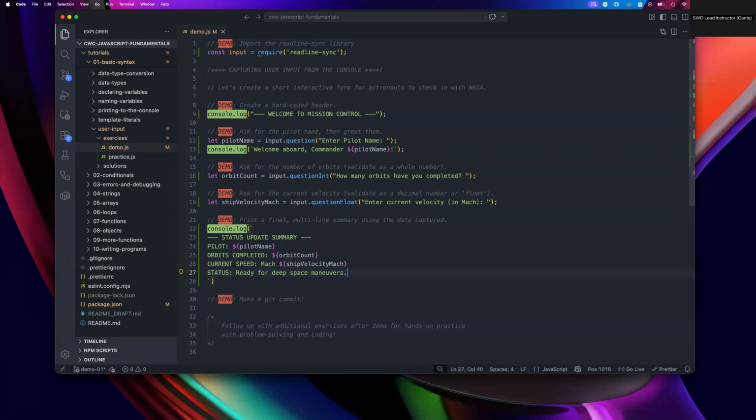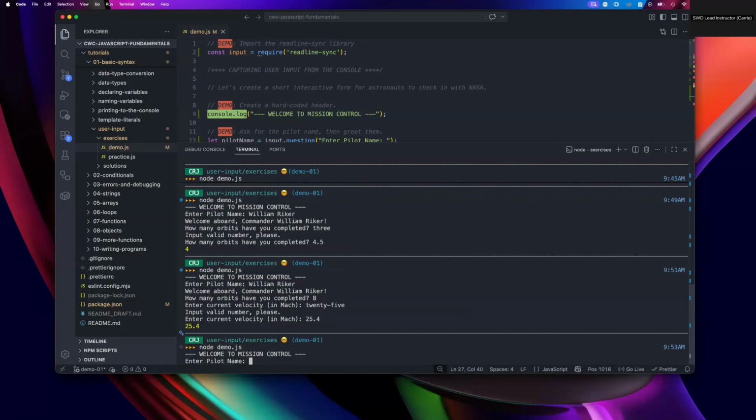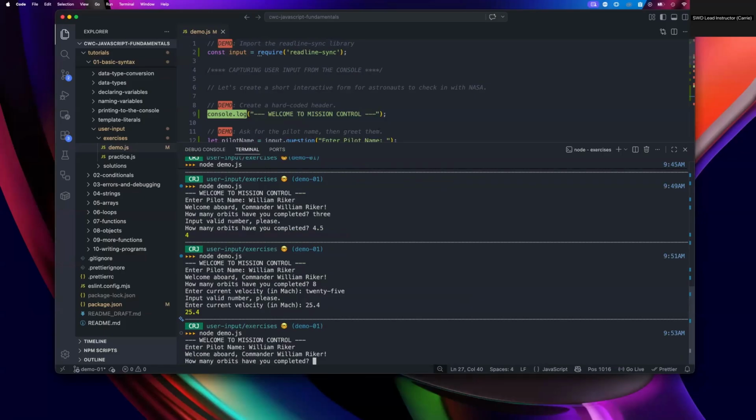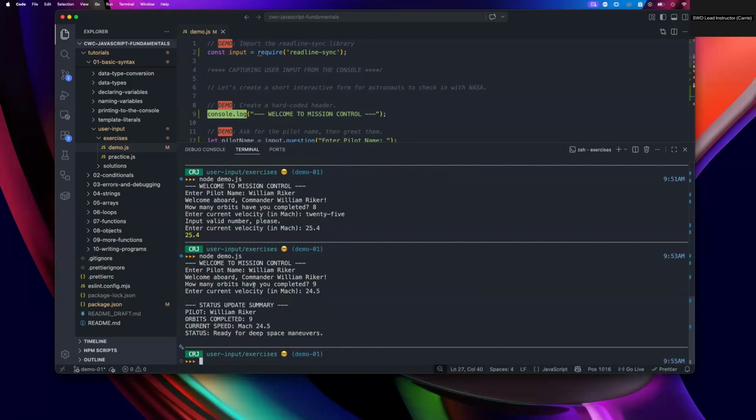Okay. Let's give this entire thing a run from top to bottom. Enter pilot name, William Riker. Let's say we've completed 9 orbits. Enter current velocity in Mach, how about 24.5? And we see our final report. Pilot, William Riker, orbits completed 9, current speed Mach 24.5, and status ready for deep space maneuvers.